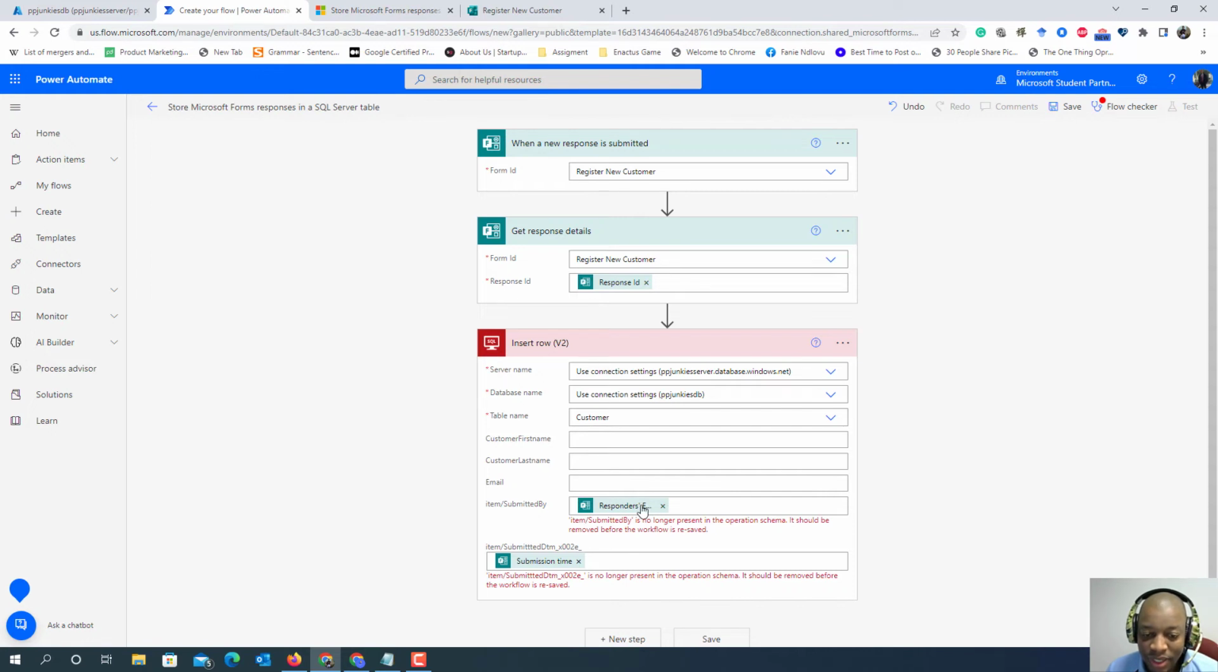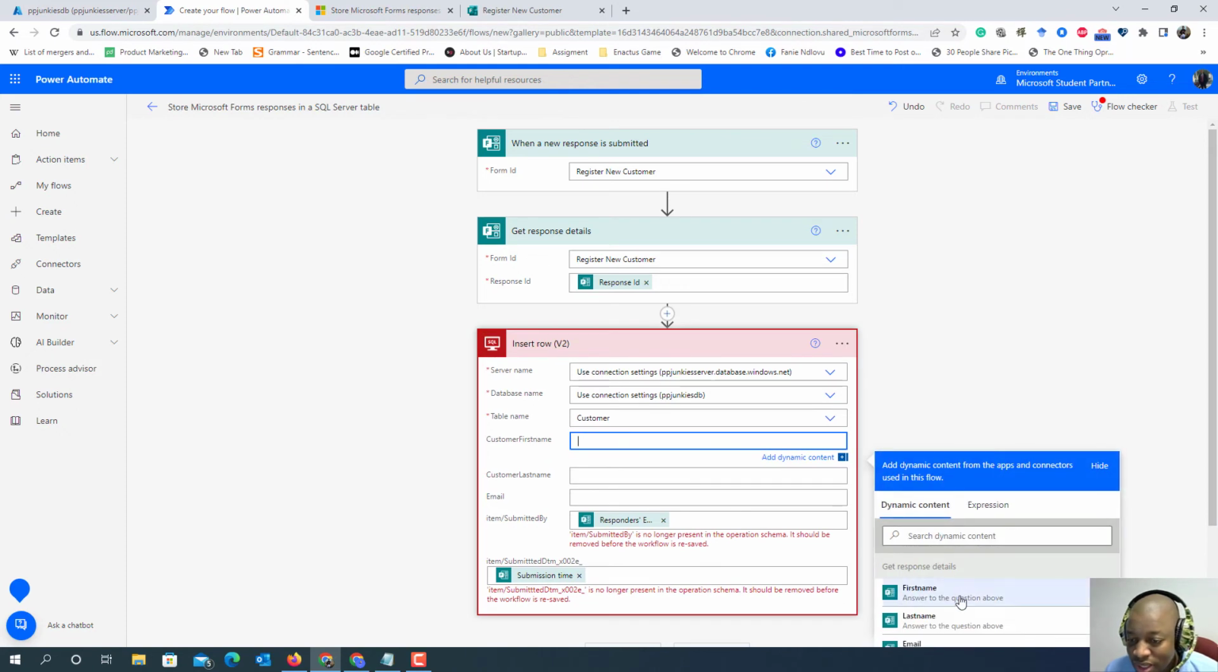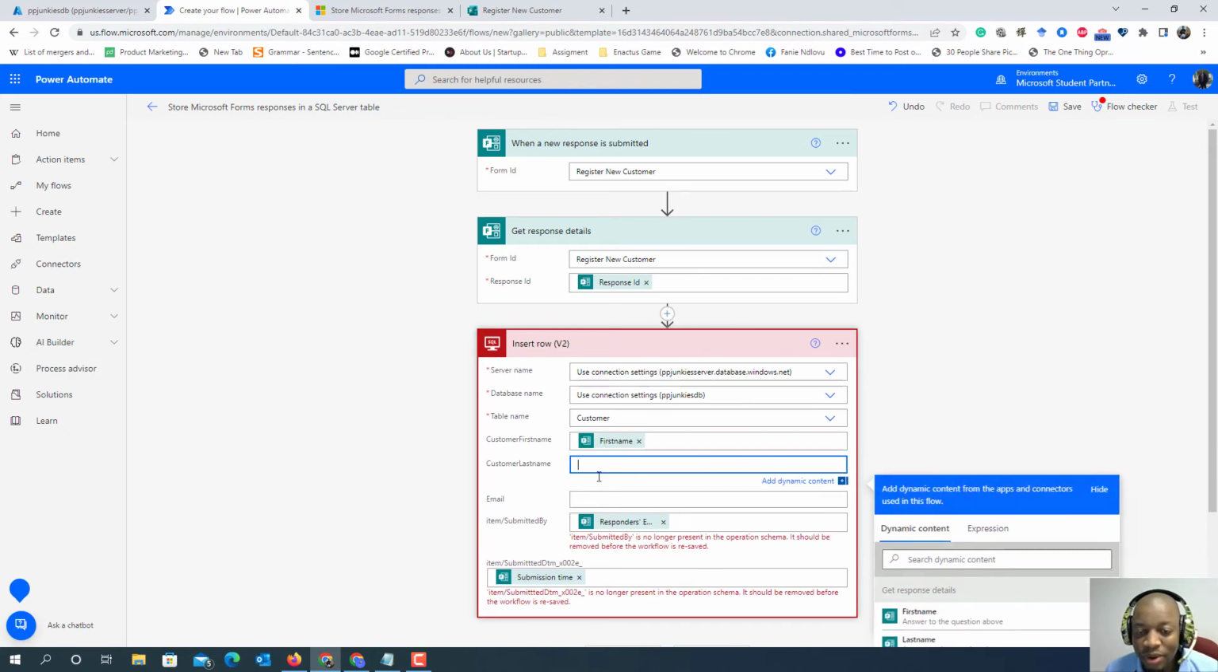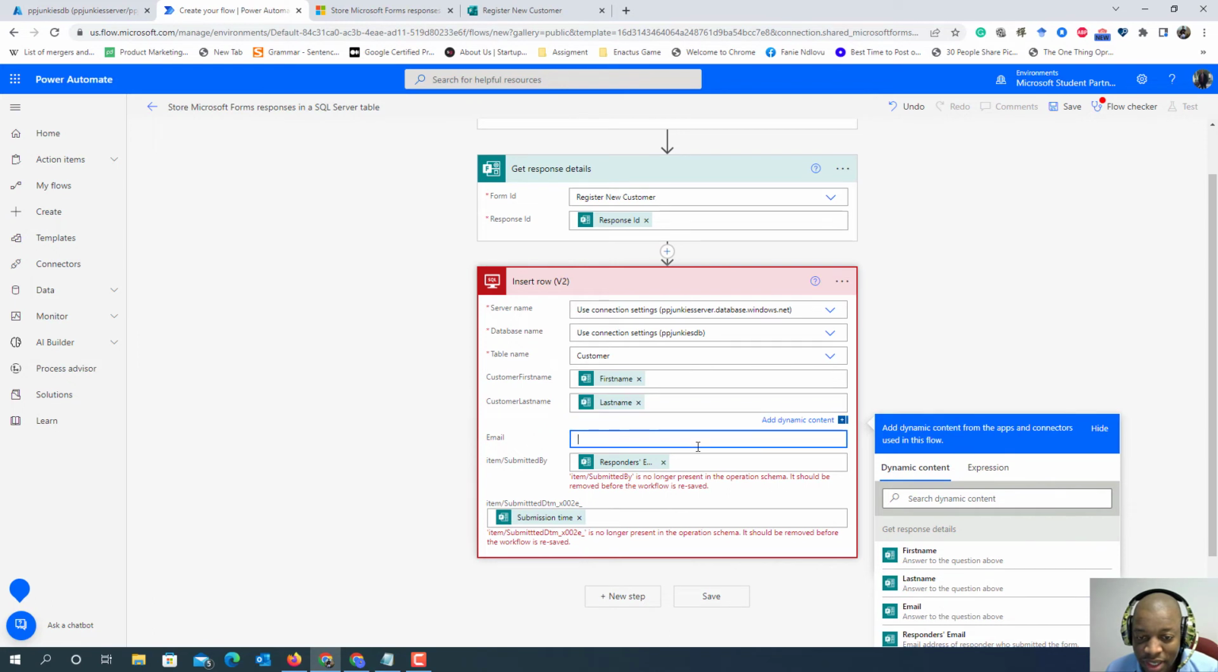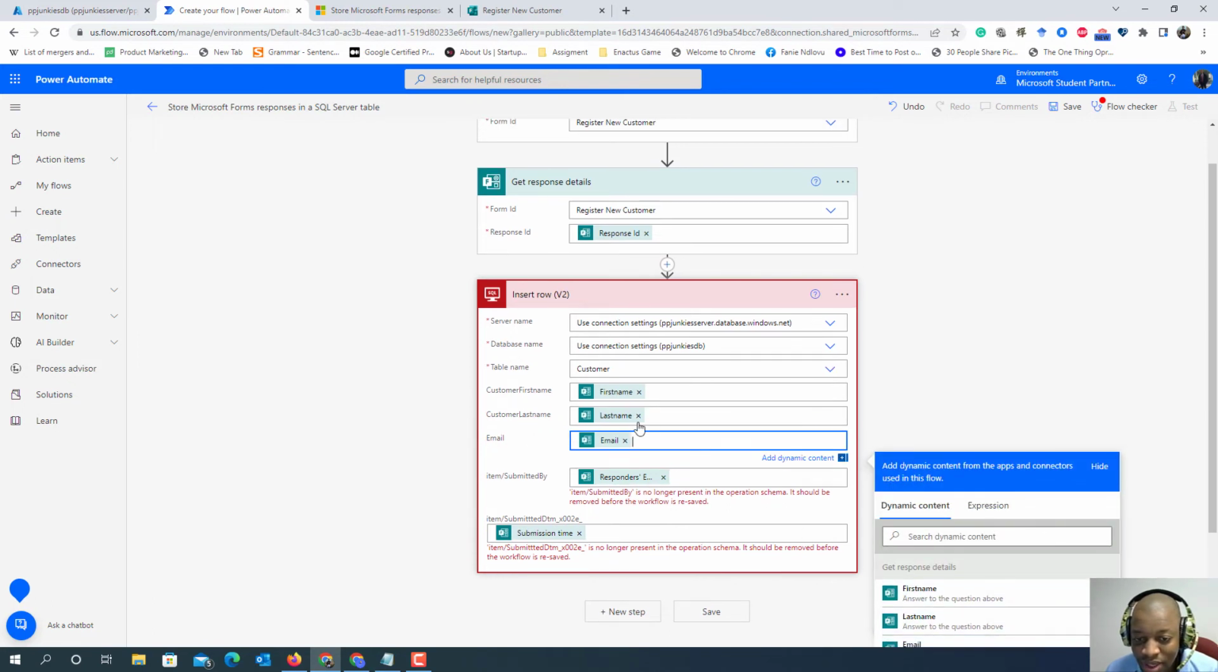And the email address. So what we're going to do, customer first name, you are matching what is on your form with what is in your database. Remember that under customer first name, we want to store the first name from our form. Then under customer last name, we want to store the last name. Then the email, we will click email.